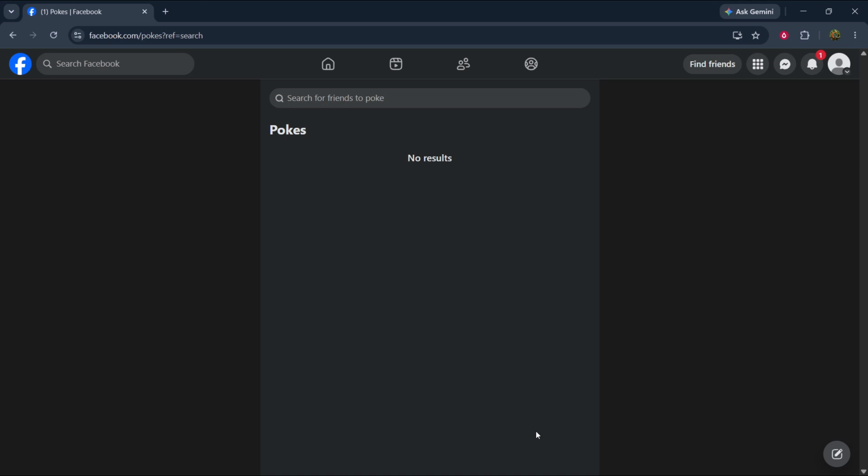This is where the fun really begins. You're now in a position to send a poke to your friends. Just look for the poke button next to your friend's name. With a simple click, your poke is sent. Remember, this feature isn't just about sending pokes. You can also see who has poked you recently. If you're feeling playful, you might even want to poke back.